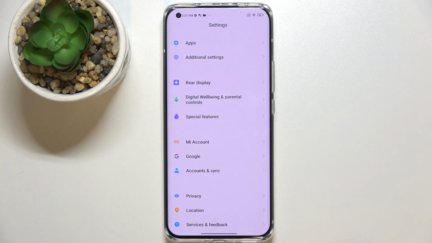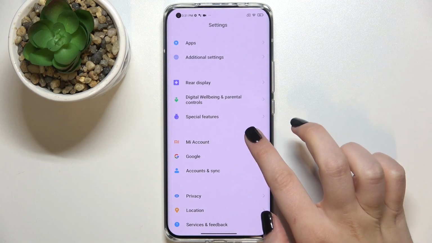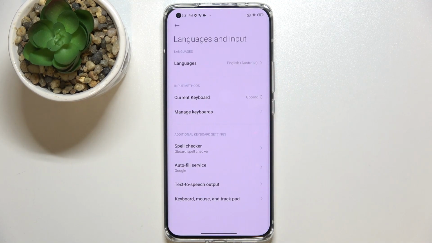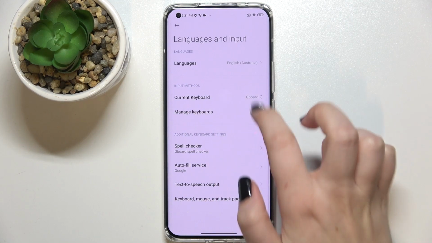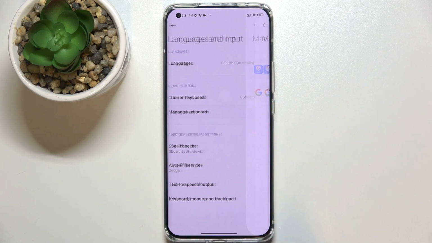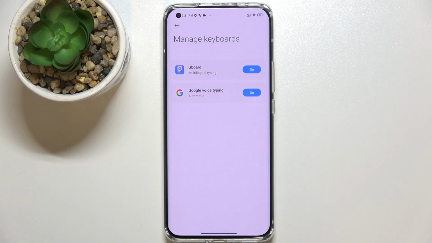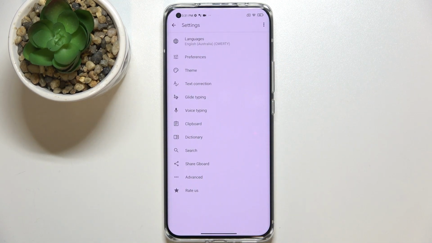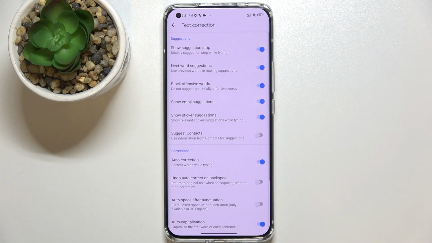So first of all, let's enter the settings, and here we have to scroll down in order to find additional settings. Now let's tap on languages and input, and let's take a look at the input methods. We have to tap on manage keyboards and pick the keyboard you've got currently set. So in my case it will be Gboard, and here we have to enter the text correction.